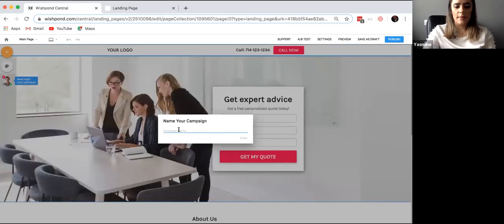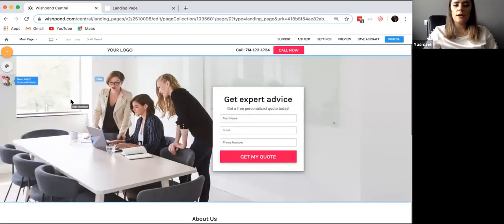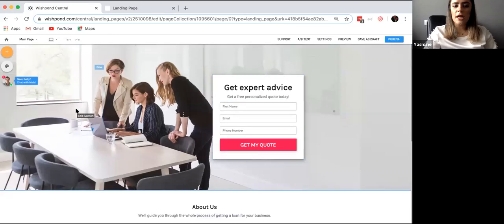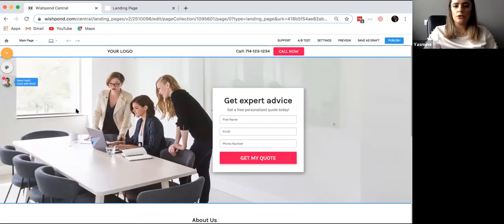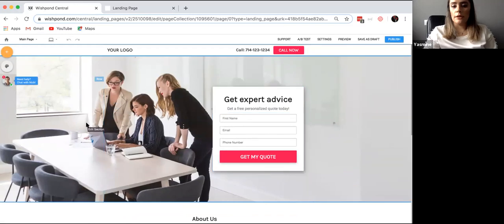You would name your campaign. And now this is where the magic happens. Essentially, you're going to create your landing page based on your brand. So whatever your goal is, if it's a lead generation campaign, you obviously want to get the information from the users who are landing on this page, but you want it to look like your business first.